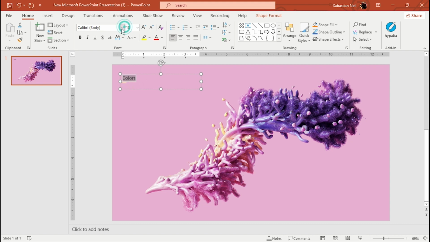As it's selected, you can change the font however you want. Let's say for this one, I want to change the font size. Now I want it bigger. You can also change the formatting. Now I want to make the font a bit bigger.